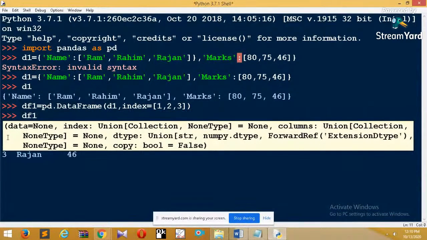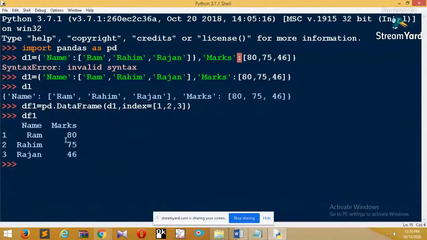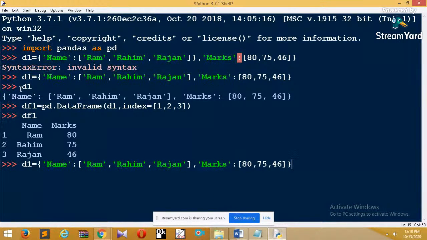If we display df1, the row indexes 1, 2, 3 are coming, and name and marks are there. Now suppose let me create another dictionary, so that the operation will be easier. Here I am creating d2. For that second case, I am changing the marks to 50, 55, and 79.